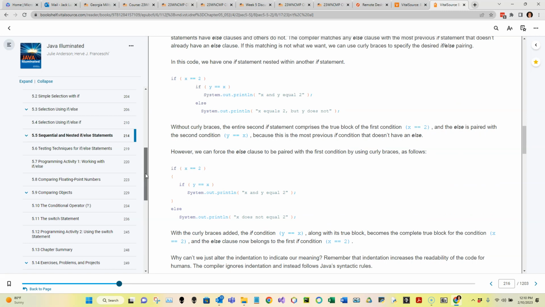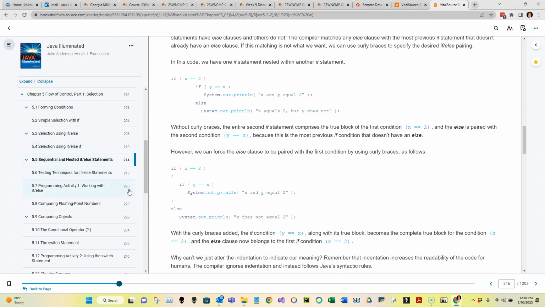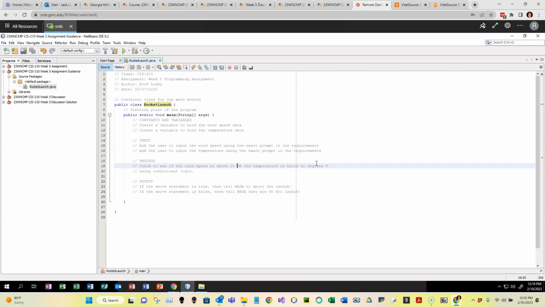The other way is, and I don't know if they talk about it here in the textbook yet, using and or logical operators. So I'll leave it to you if you want to use the and or the or conditional logic. But either way, use the if, maybe the else, in order to check these two conditions. If this logic is true, then you say abort. If this logic is false, then you say it's go for launch. So if you change this logic, it might change the way things are output down below, right?